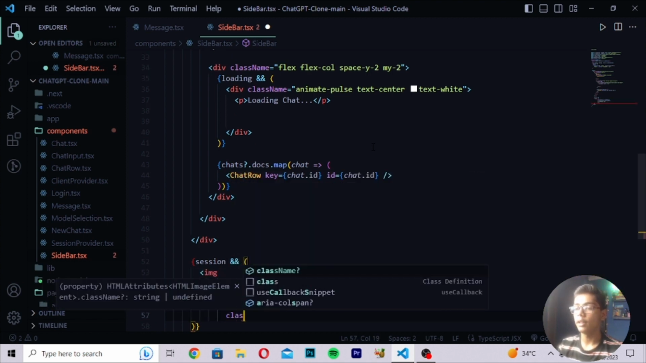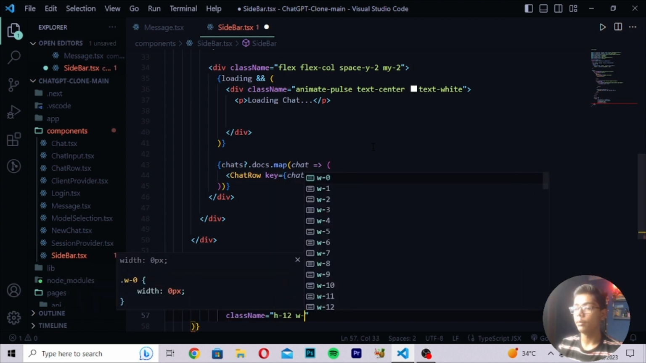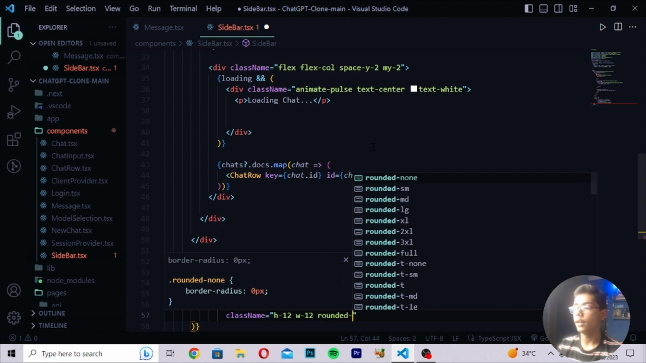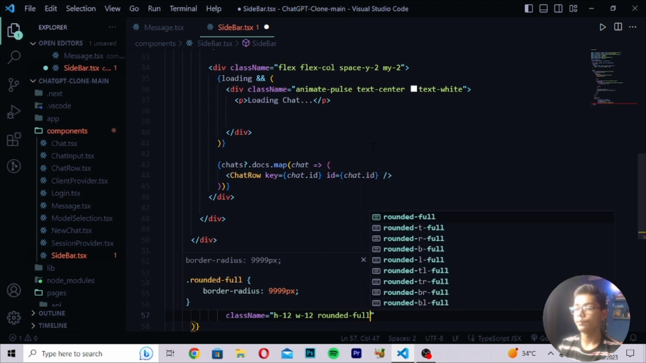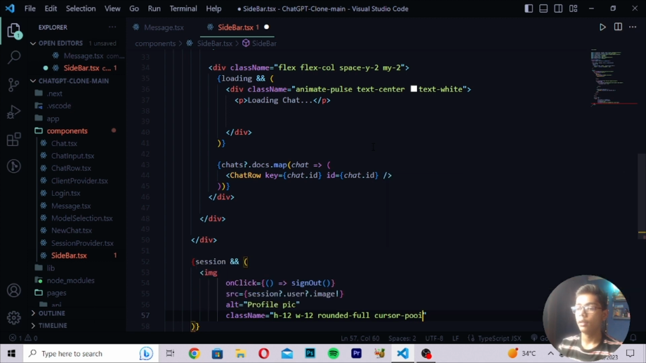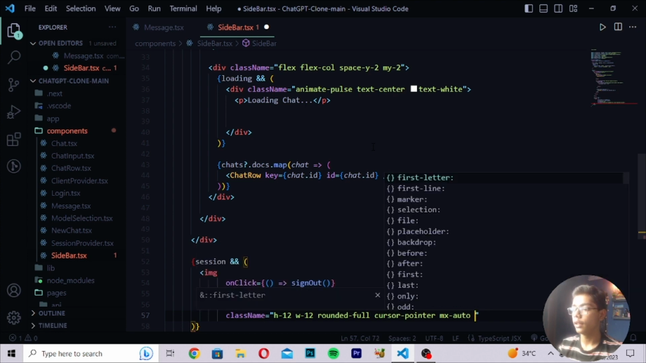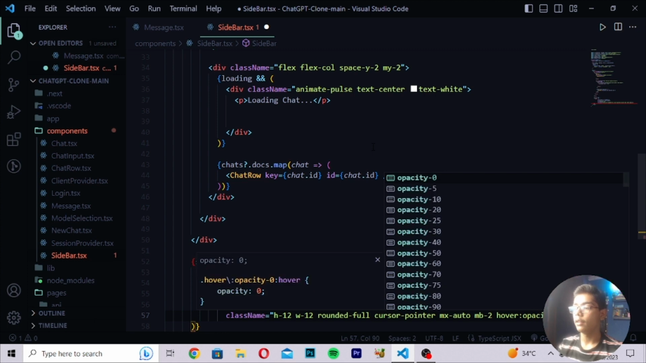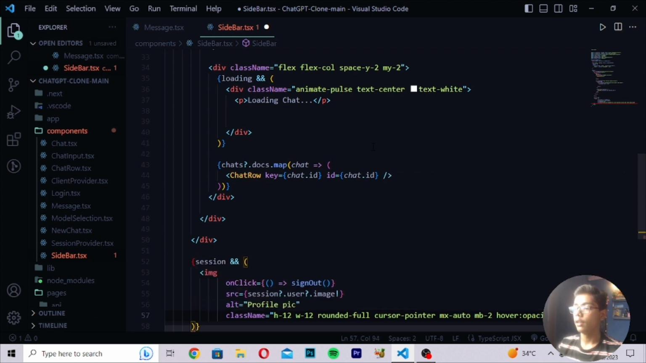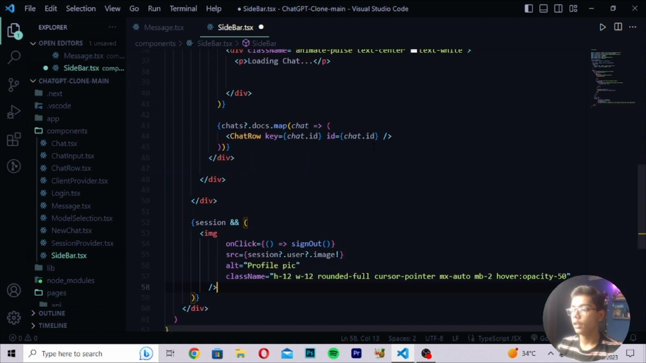Then write className, and in className I will be writing h-12 w-12 rounded-full cursor-pointer, and after writing pointer you have to write mx-auto. So after writing this you have to write mb-2 and write hover:opacity-50. Now when you've written this, you have to move down after this tag, and then you have to close it.